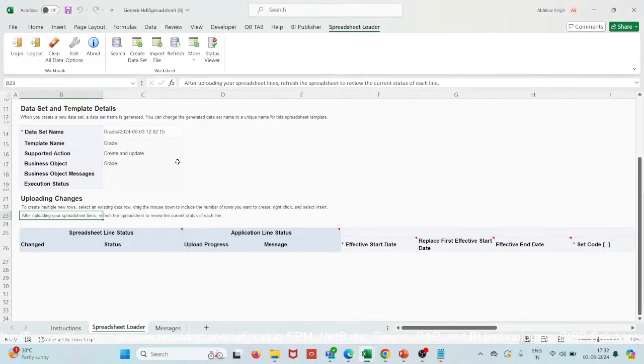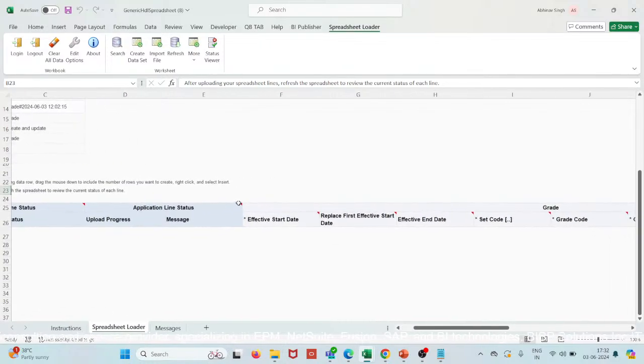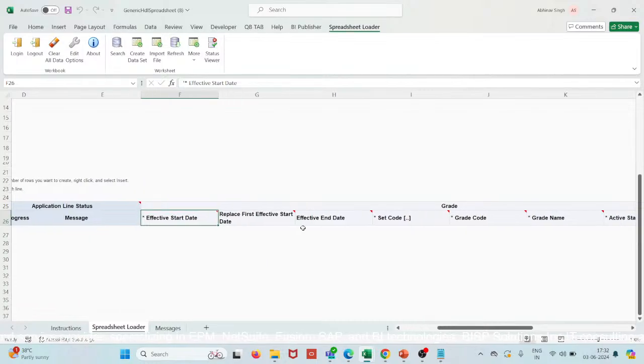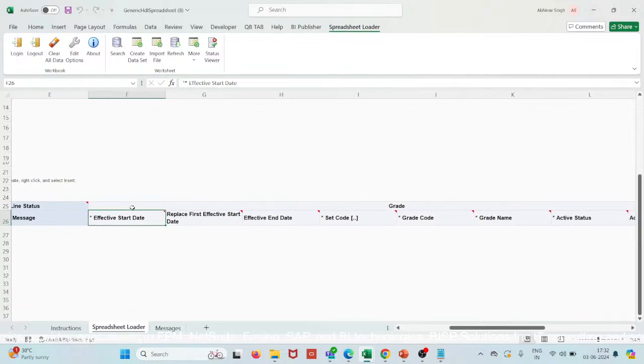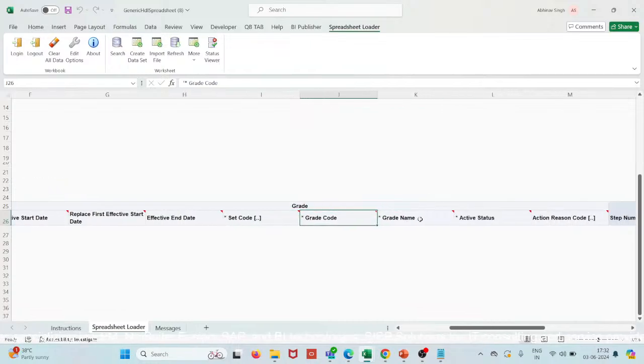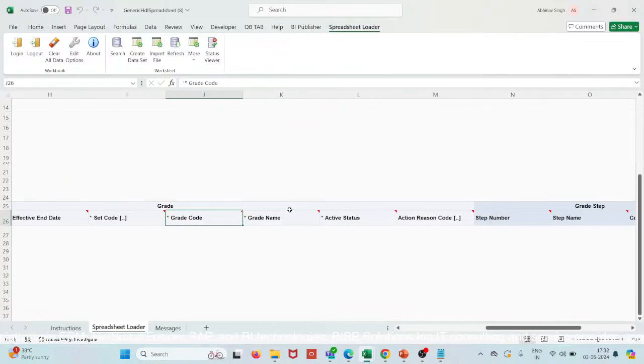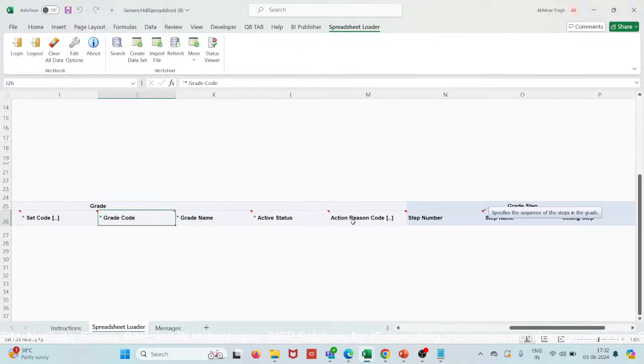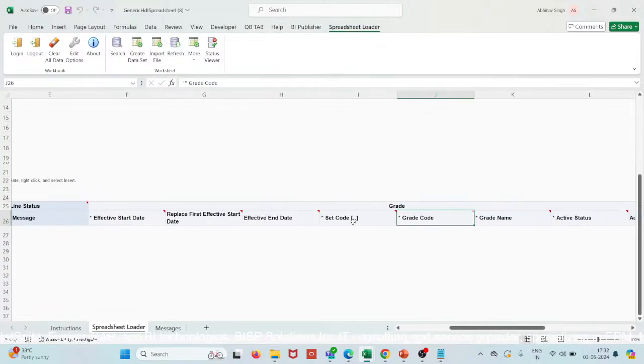So this is your grade. Now here you can see the star mark attributes which are required. So effective start date is required, set code, grade code, grade name, active status. So you can provide all the required mandatory fields, and you can simply click on import file. So the file will get imported.